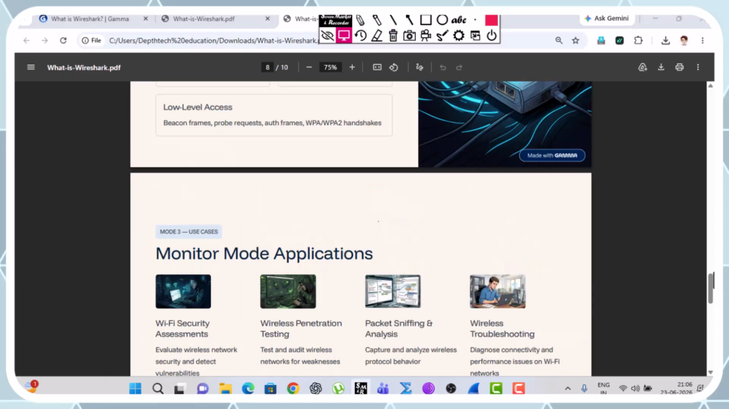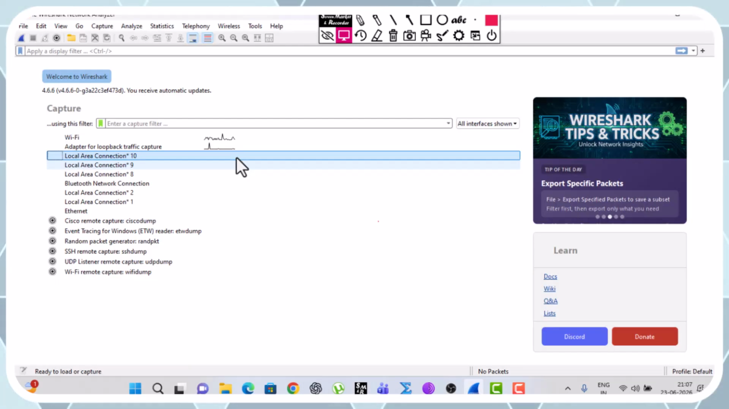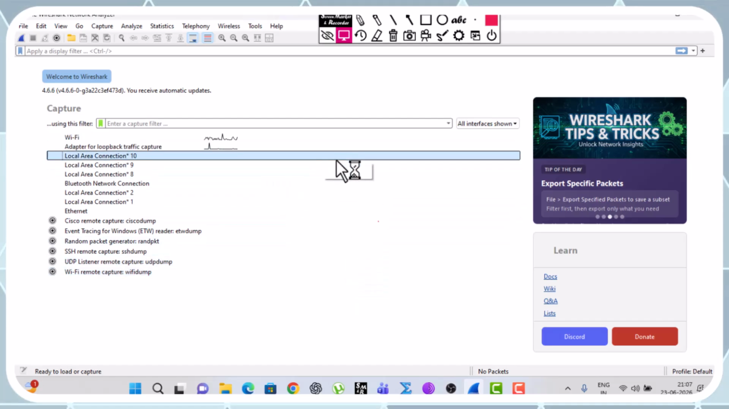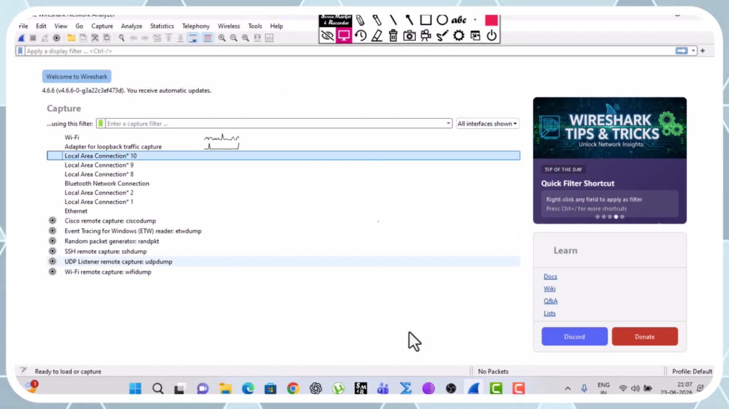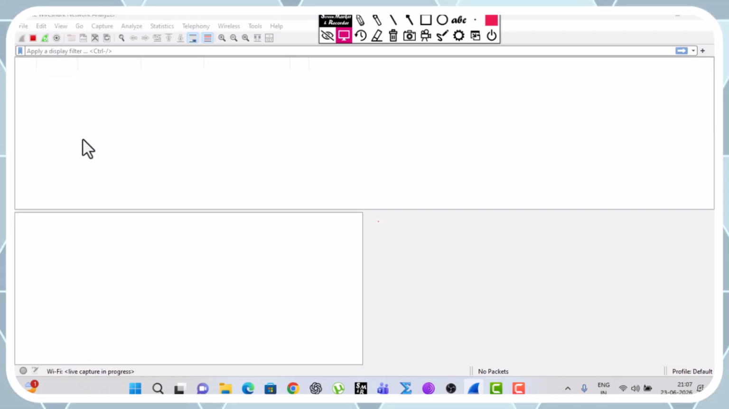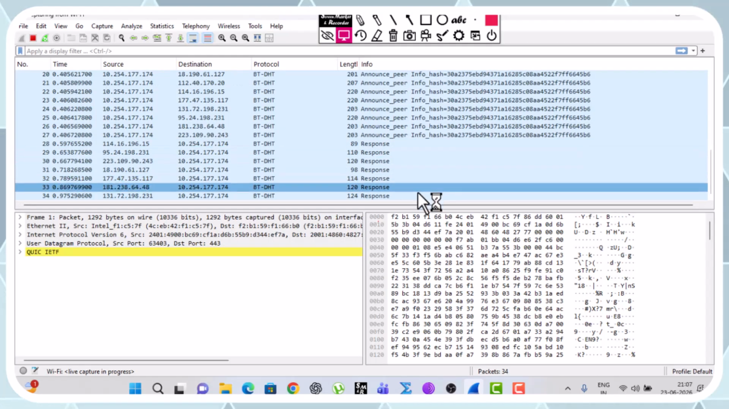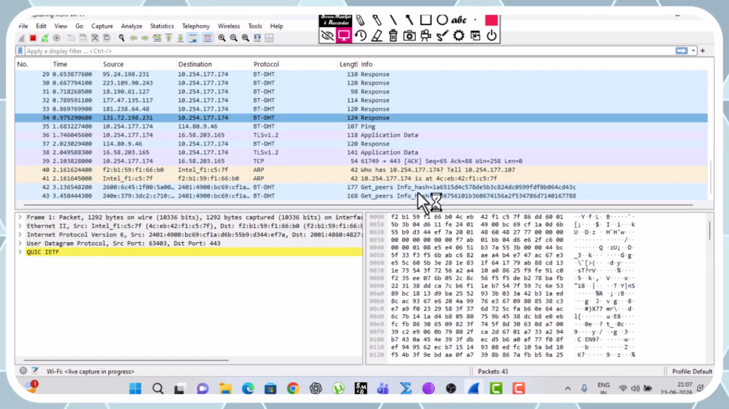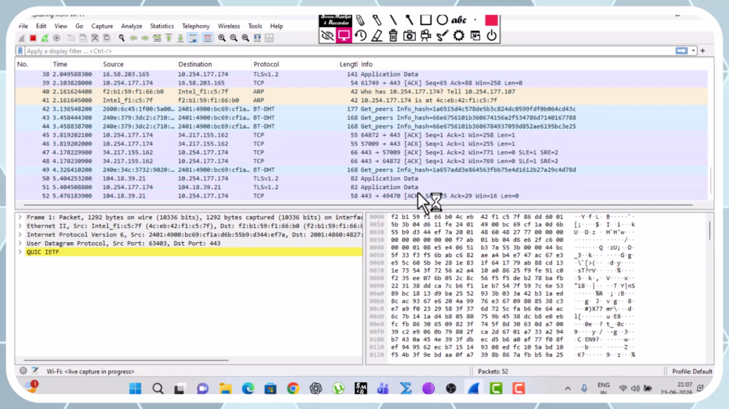Now I want to tell you how to enable all three modes: normal mode, promiscuous mode and monitor mode. To enable the three modes, you have to start your Wireshark. This is the page you can see on the screen. This is the wireless network analyzer. Then you will click on Wi-Fi. Then you will click on yes. Then you can see the live capturing of the packets. This is the normal mode.